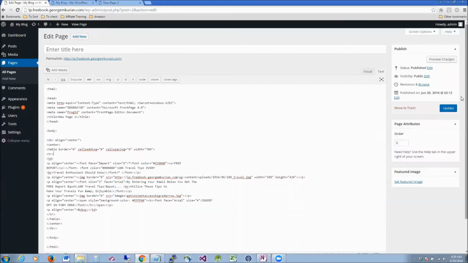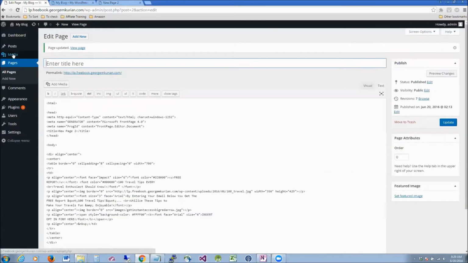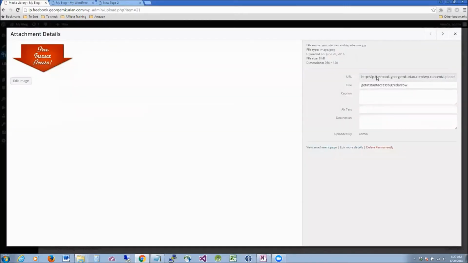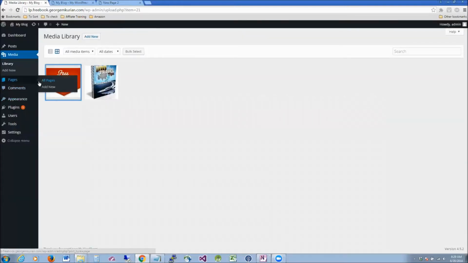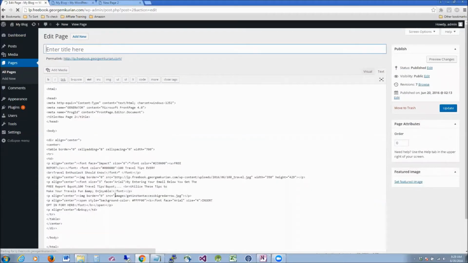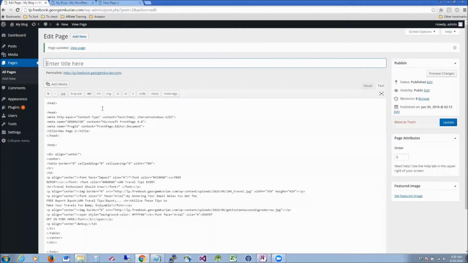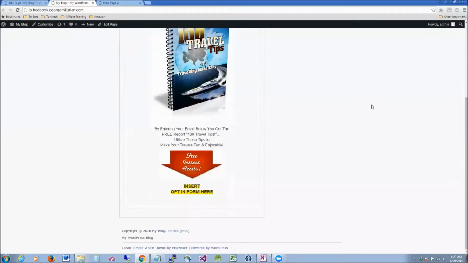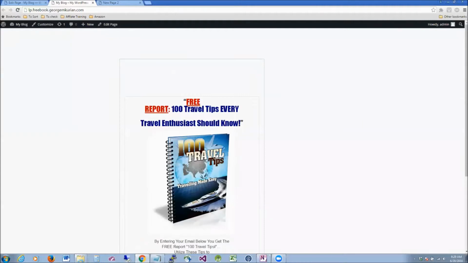Okay, and there is one more icon. Let me update this. Go to library, on this one. Copy. Come back to pages. Edit. Just put it there. And let's refresh. So now you can see that is created. Okay, so the thing which is missing is this Google form, whatever we created. So let's copy our Google form code.